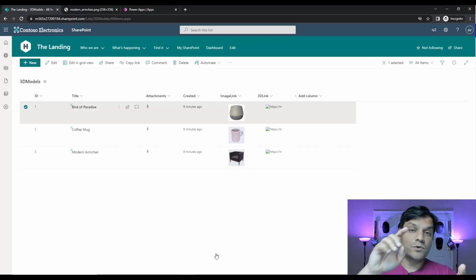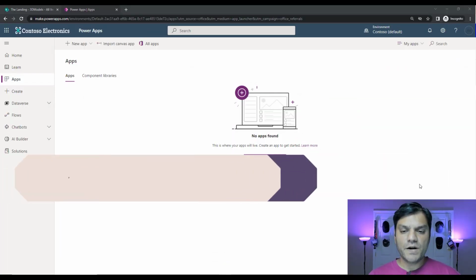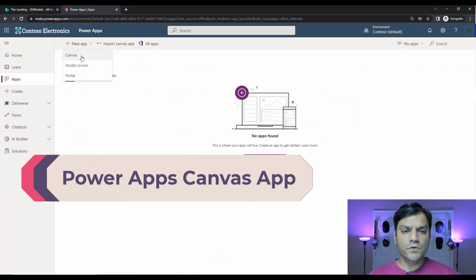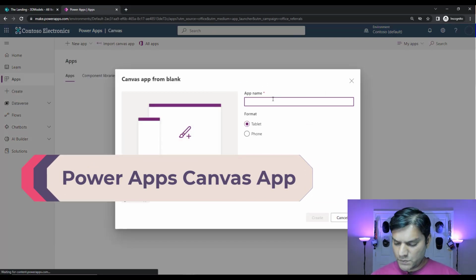And now that we've got both the files and we've got both of the images as well, for the image and for the 3D, we can now go ahead and start making it from the Power Apps standpoint. So let's go do that one. So I'm here now in my Power Apps Canvas app, and I'm going to click on New, and I'm going to click on Canvas. And this one, I'll call it 3D Models.